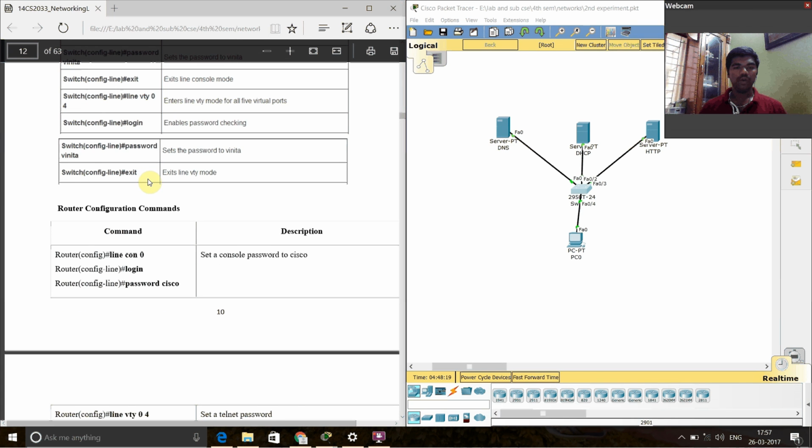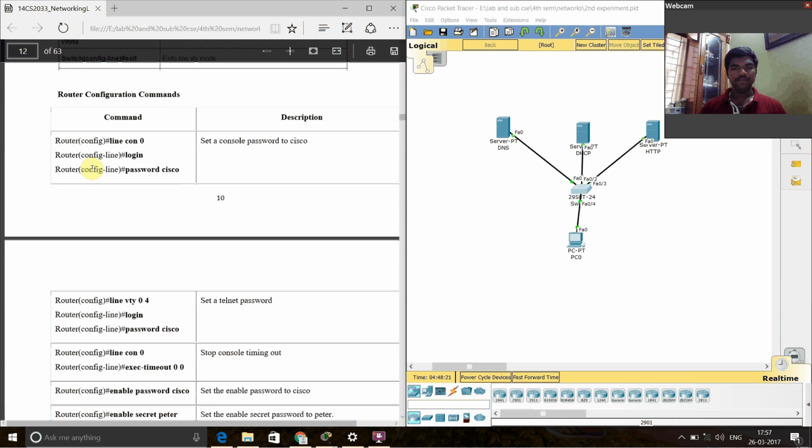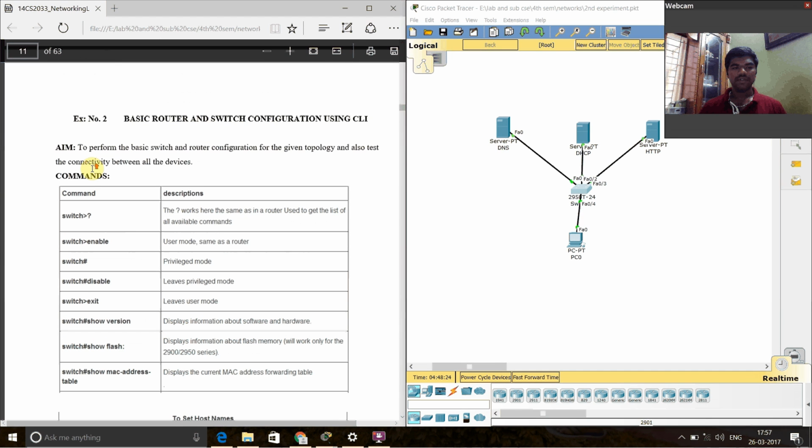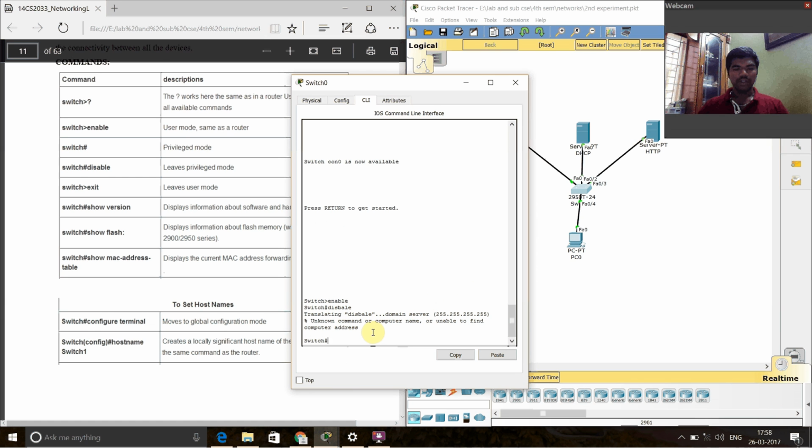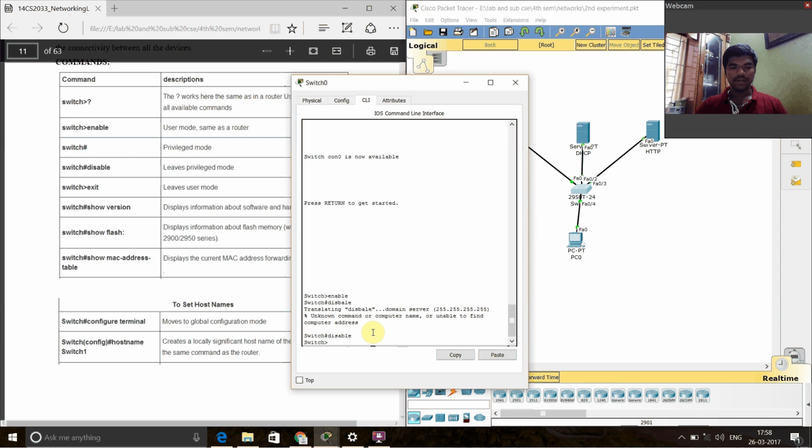Now we have the same for the router also. I'll show you an example, some small commands which we use. I already enabled it before. For disable, I press disable. It gets disabled, and we get the arrow mark again. So I am using enable again.